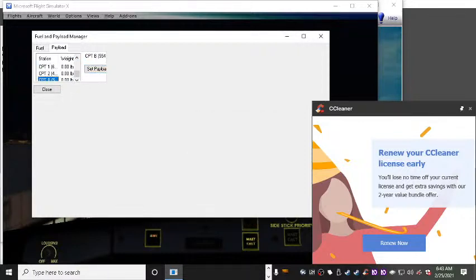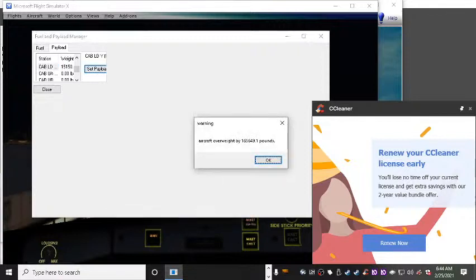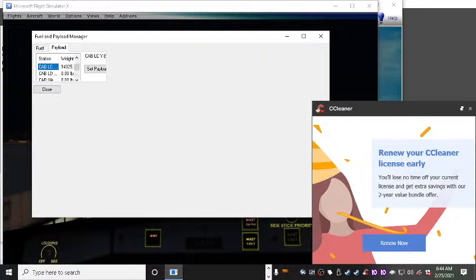Fuel and payload manager, payload station list. Selection removed, set payload, warning dialog. If I don't do fuel first, then payload, it gives me an overweight. Compartment weights removed: 15,001, 14,325, 1,950.00 pounds, and finally 0.00 pounds.